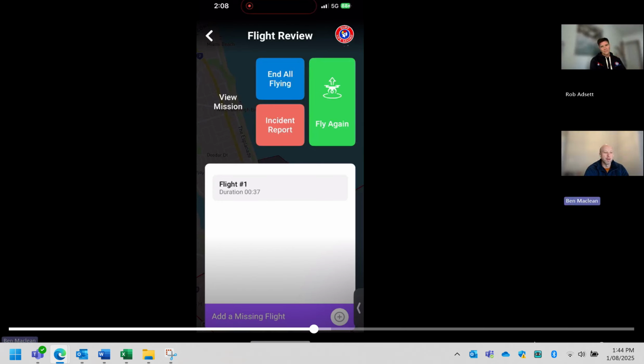Incident report, actually, the button's there, but the feature's not there yet. So don't worry about that one. You can make incident reports in the Office app afterwards. So it's really just the 2. So assuming that you've let the timer run for all of your flying in that mission, you just now select end all flying. Yeah.